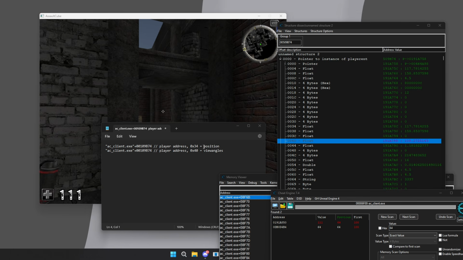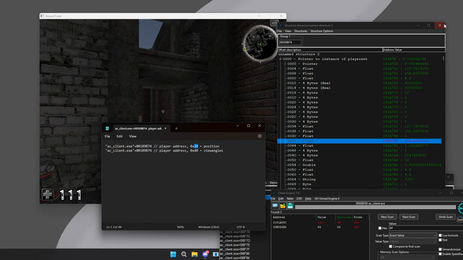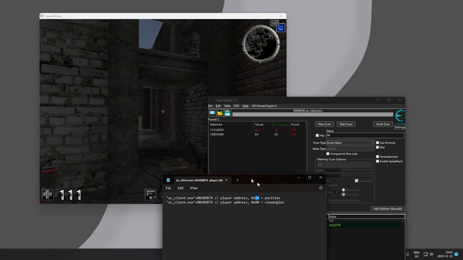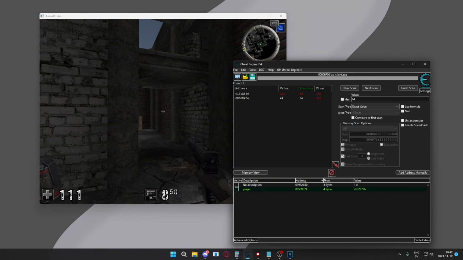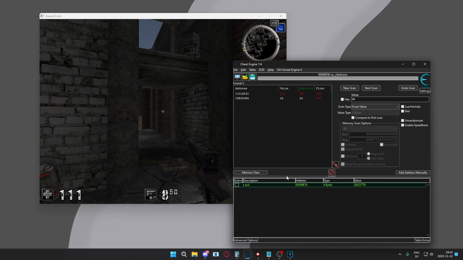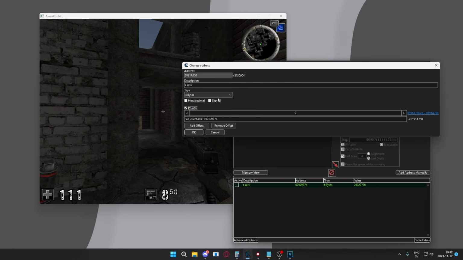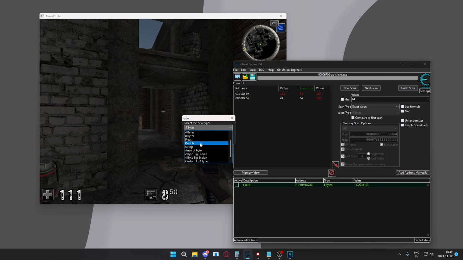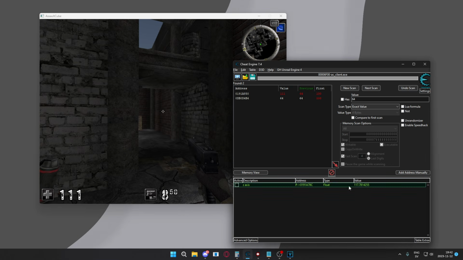Let's add the Z axis, or it doesn't matter the axis. Let's add the position to our address in the address table. So we close these ones down and we remove that. Change this to X axis or maybe Z axis. And we add as a pointer the offset 34. Now it should be X axis, but whatever. If we change this to float, we can see the X axis.